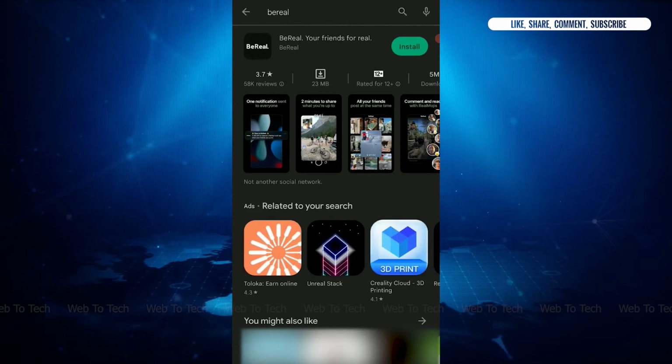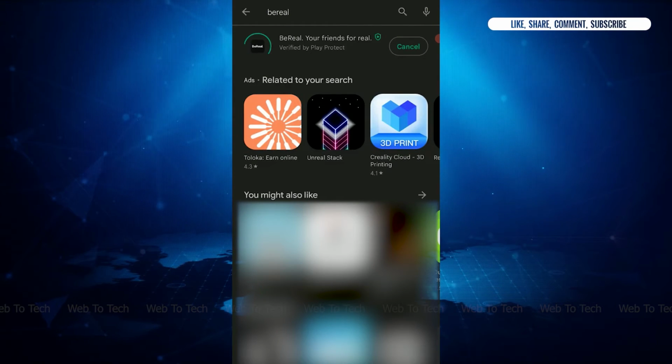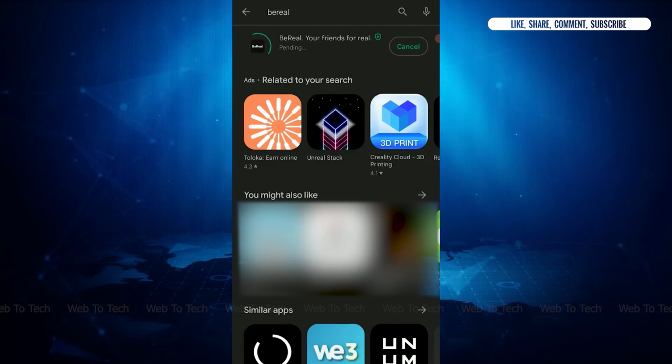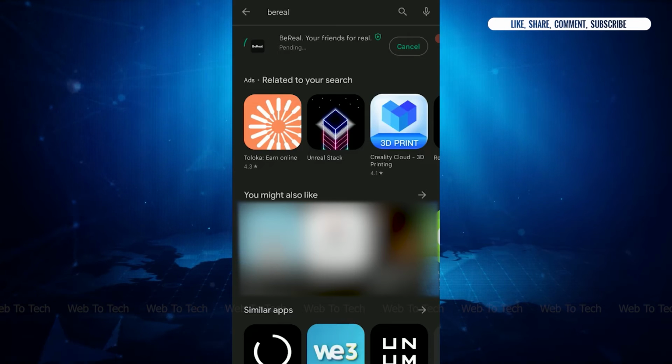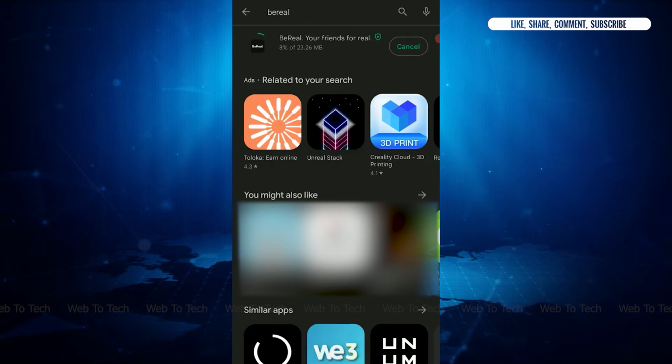It will show you the search result on the top. Now you tap on install and wait for the application to be fully downloaded. This process is for the Android users. If you are using an Apple device, you will need to go to the App Store and download this application.